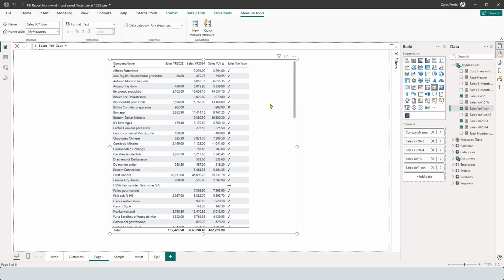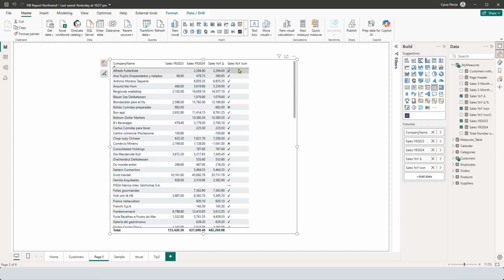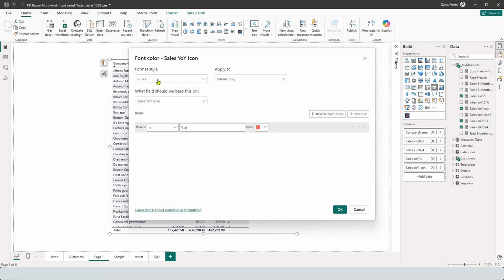Now we can add additional formatting for our sales year-on-year icon because they are all in color black. We want additional conditional formatting so that if it is a check, it is green, and if it's a cross, it is red. So how can we apply conditional formatting for our icon? Select the icon, right click, conditional formatting, font color. Rules, values only. What field should we base this on? We are going to base this on the sales year on year delta.